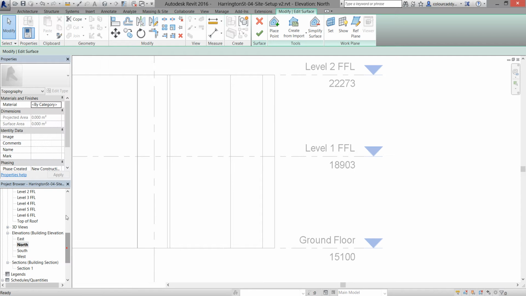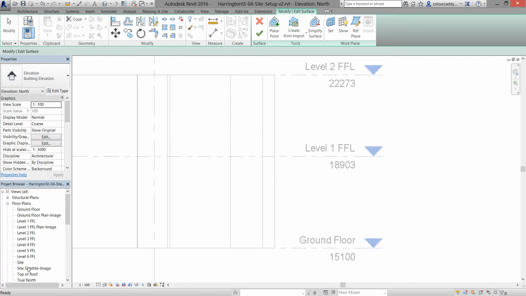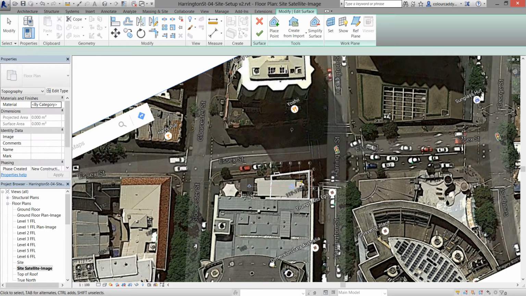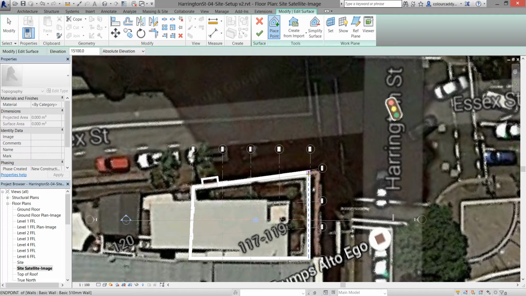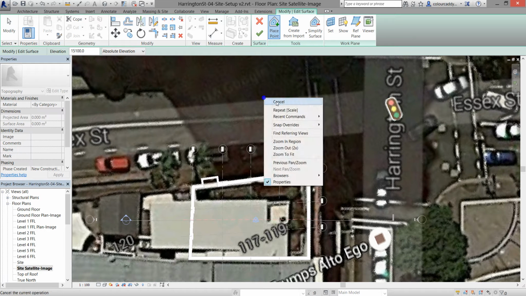Okay, so I'm going to use that height, 15,100. So let's go back into the site view with the satellite image, and then back to place point on the ribbon up there. And I'm just going to click a point roughly in line. It's going to move anyway, so it's actually a little bit back from that corner, so just up here somewhere. And that's what I'll leave it at for now.